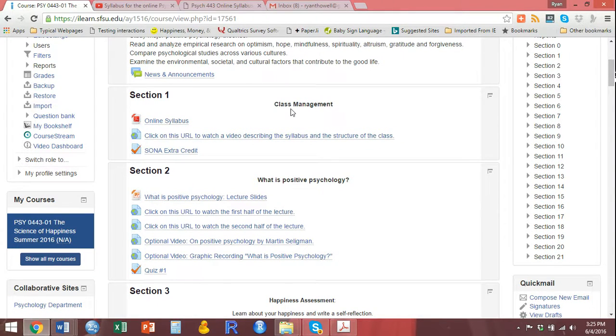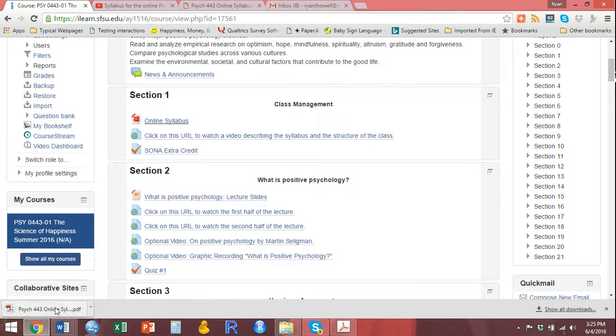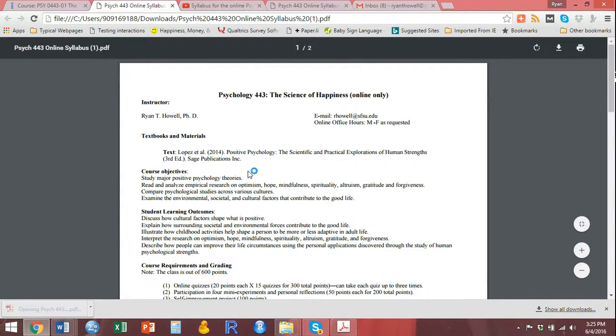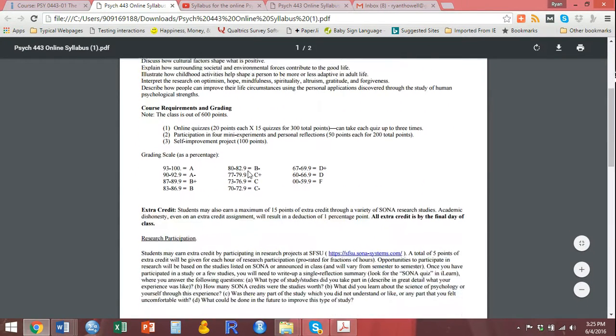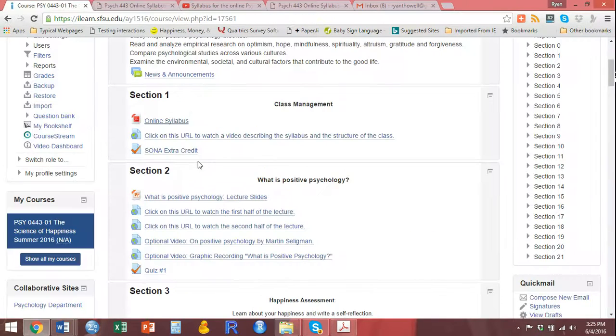Okay, so each of these sections, there's a topic heading. Of course, the first one is just the management. So we talked a little bit about this earlier. If you wanted to look at the syllabus, you would just click on the PDF to see the syllabus, and it would pop up, and then you would read about it. You can also watch the YouTube on the syllabus.